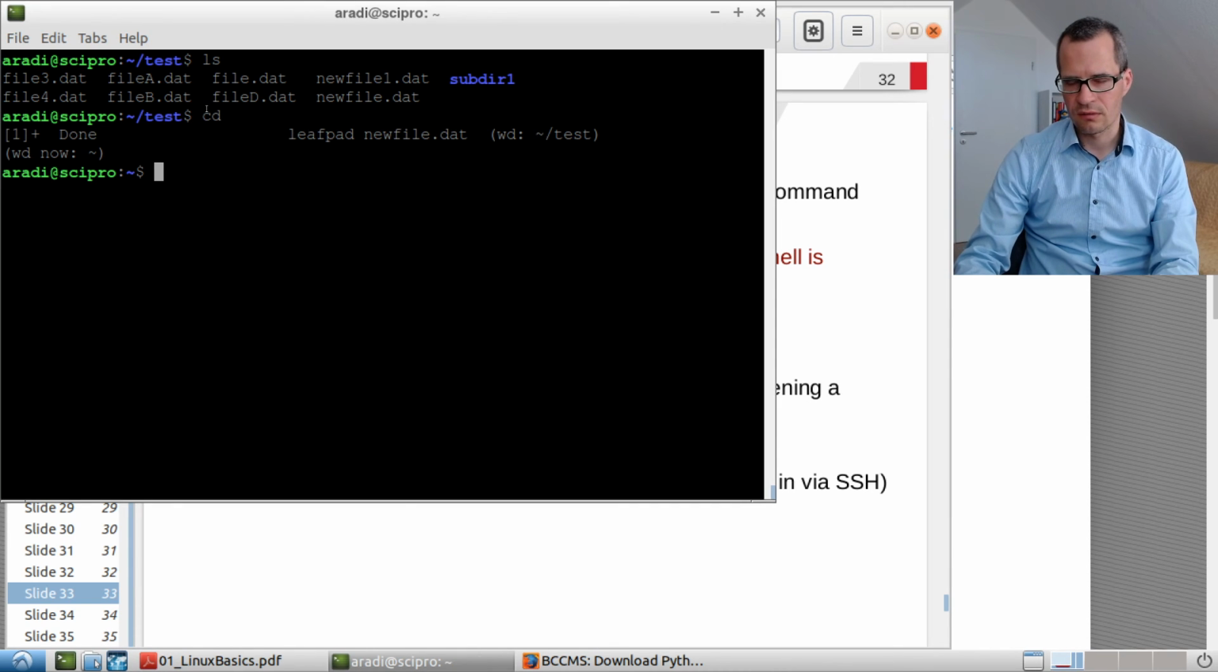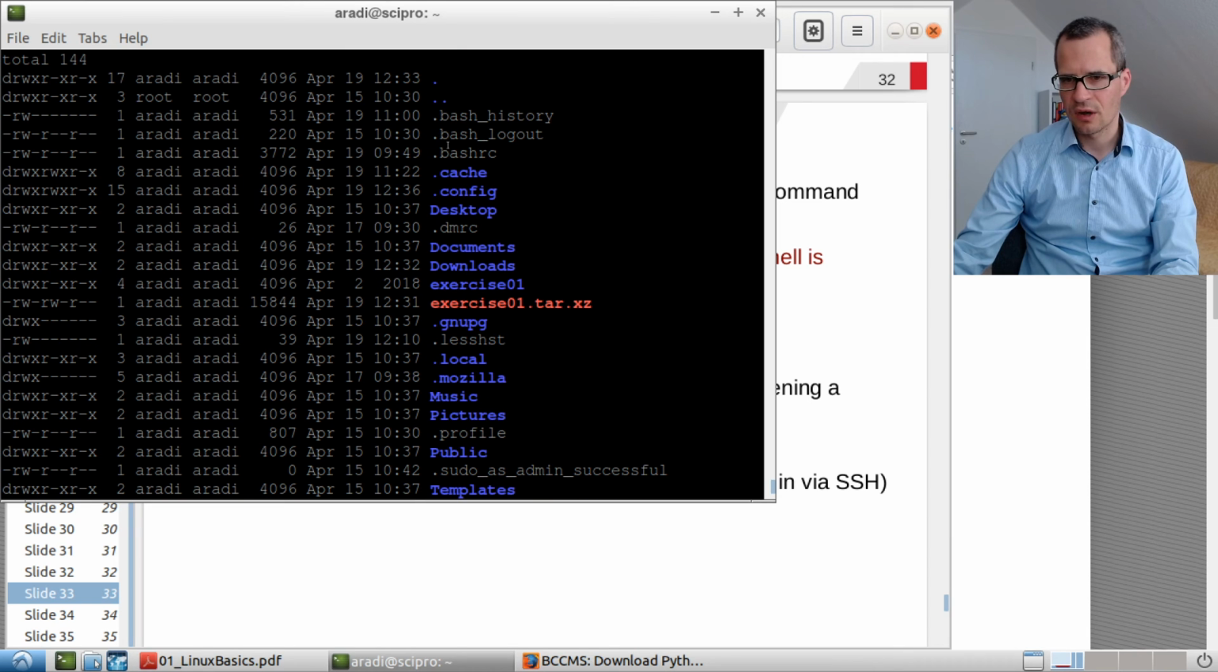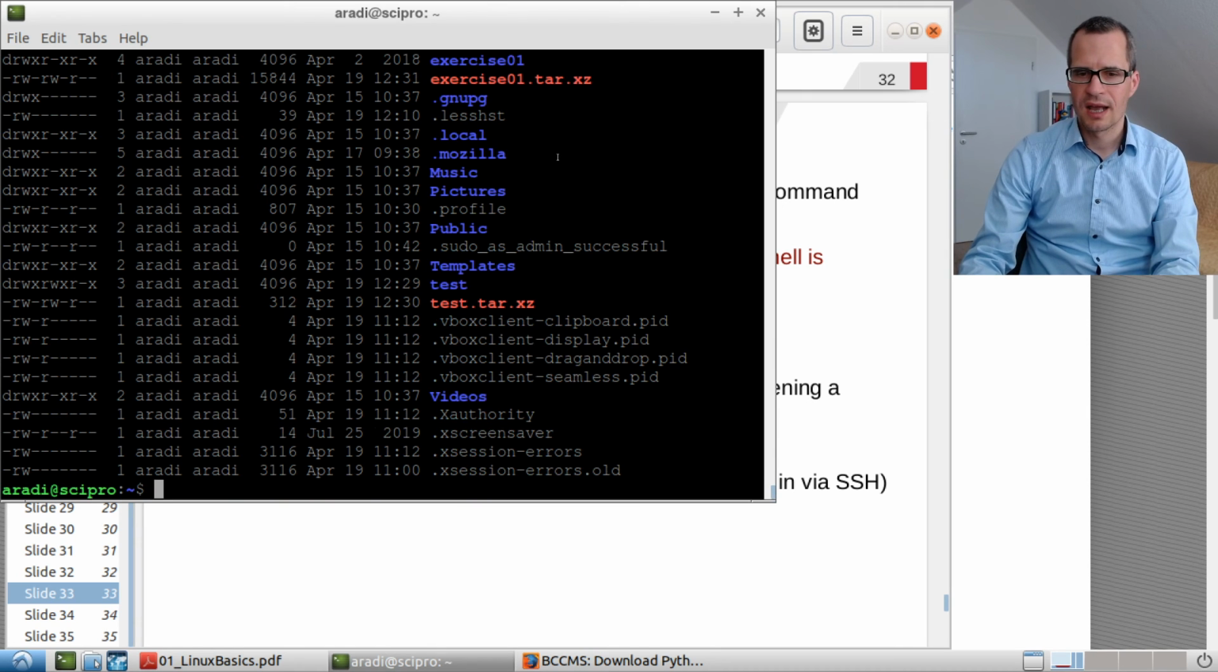Let's go to our home folder, and let's run ls -a -l here. And you see that we have a lot of files which start with a dot. Those are typically configuration files for various programs. And the one I'm interested in is the so-called .bashrc, which is basically the initial file for the bash shell which we are using. And that I would like to edit.